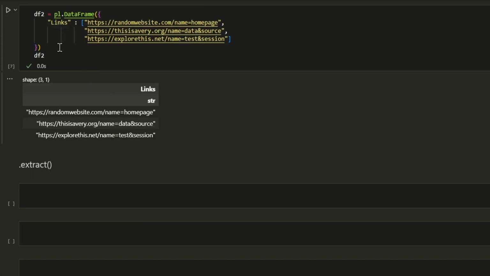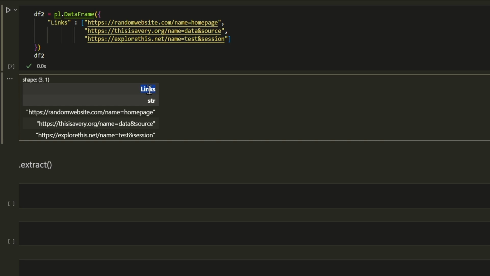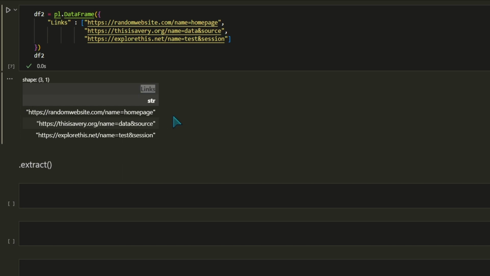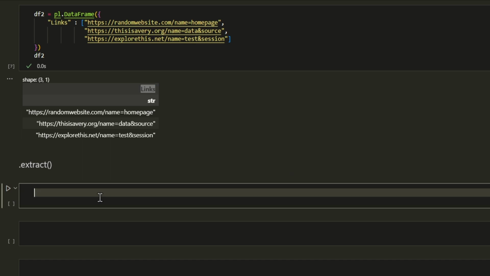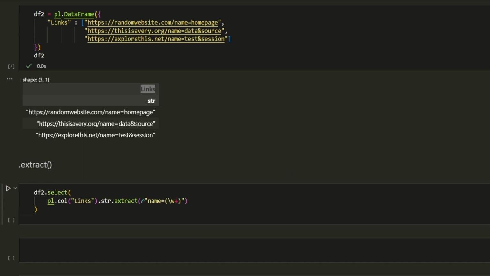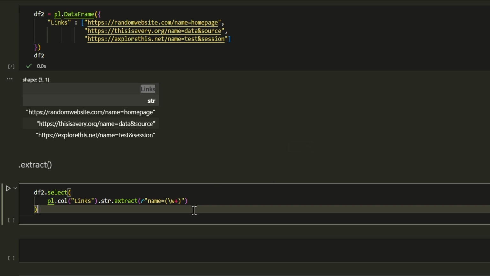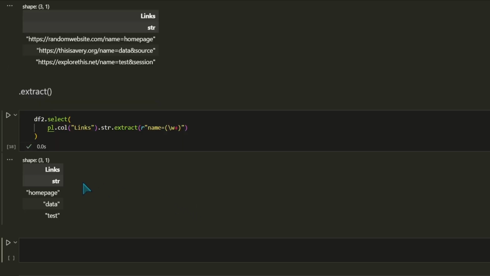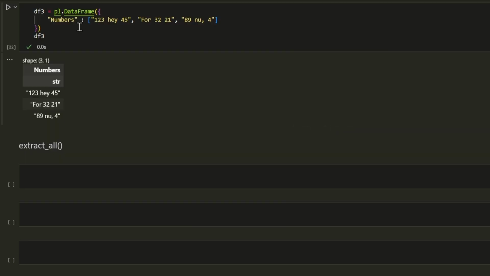Now I have a data frame with dummy links. We can use regex expressions to extract all the characters after the keyword name. If you're not familiar with regex, I might bring another video series on regex, but for now, you can pause the video and ask ChatGPT to explain the basic syntax. And we get the word right after name.